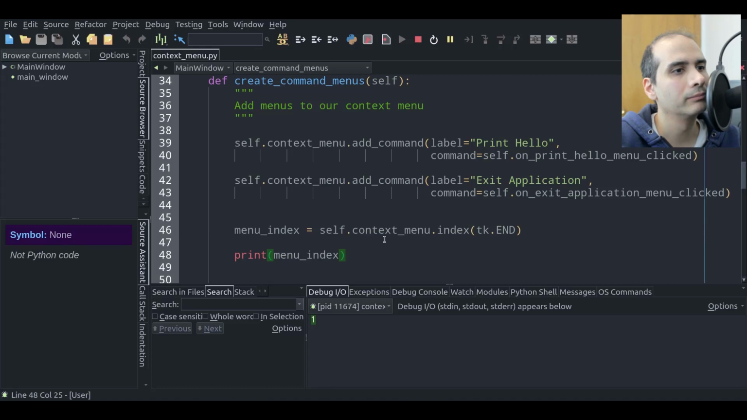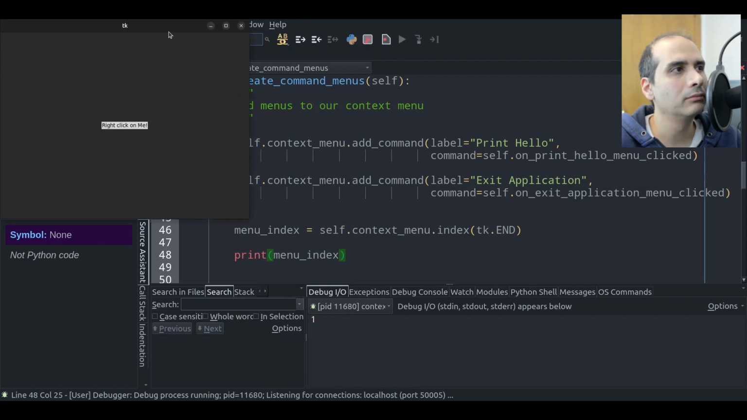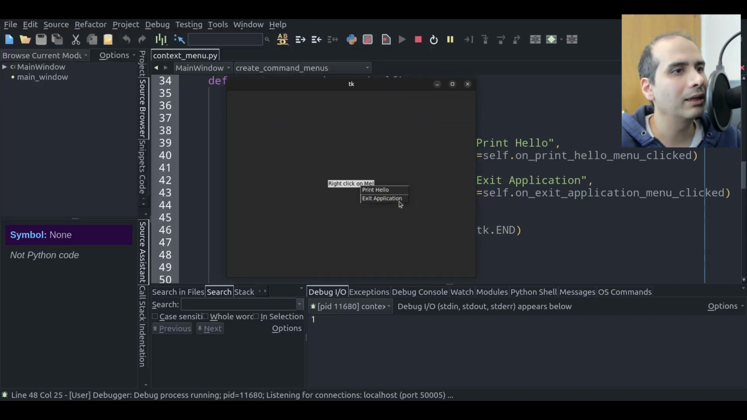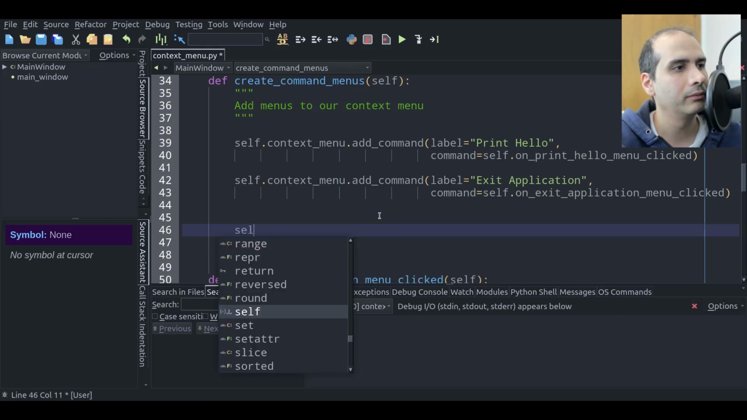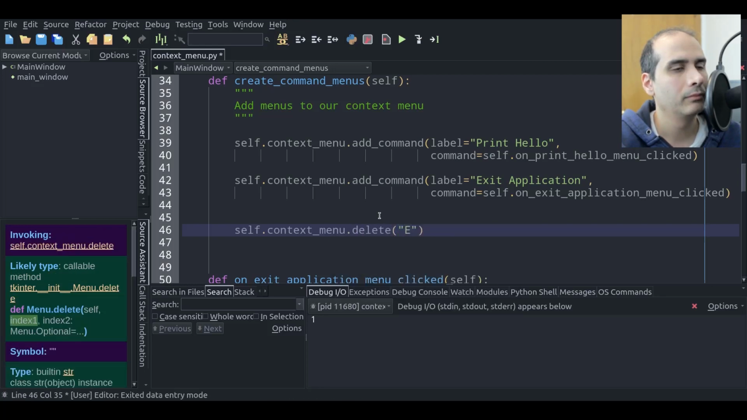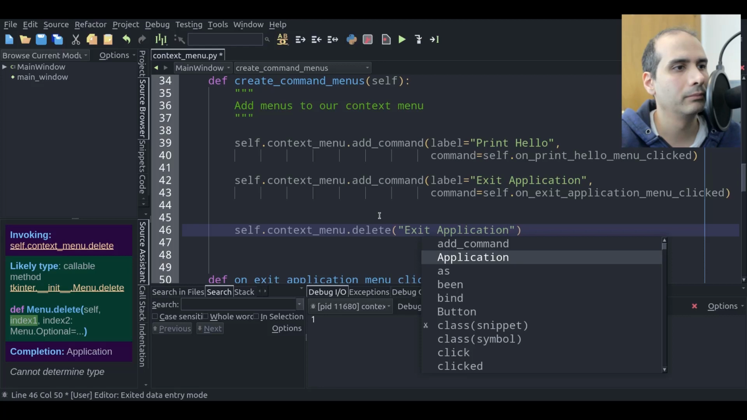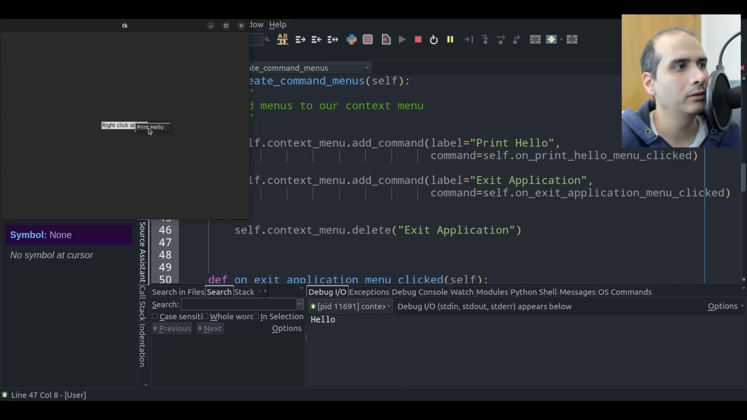So that definitely works. What if I wanted to hide a menu? So right now, if I right click, I have print hello and exit application. What if I want to remove exit application from this right click menu? How do I do that? Well, to do that, we use a line like this: self.contextMenu.delete exit application. Okay, so if I run this again, I don't see exit application there anymore because it's been deleted.